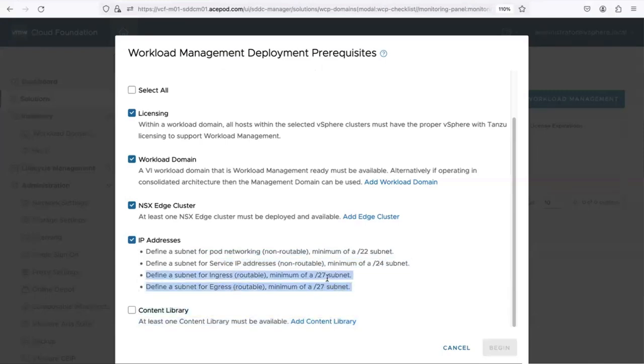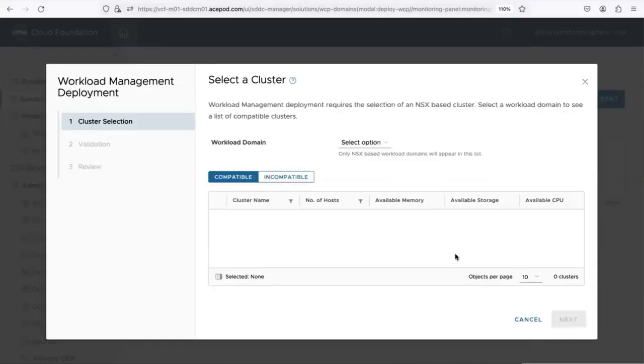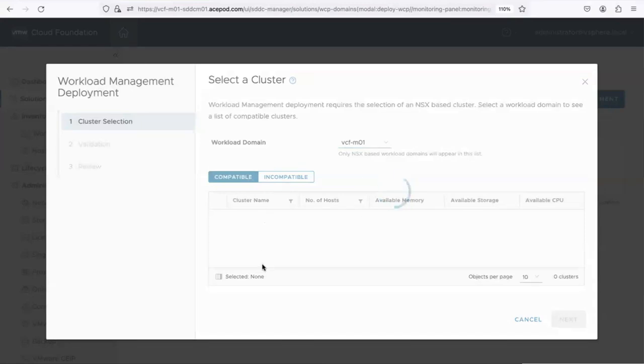All this I already have created, and I made sure that these routes are routable into the edges. When I create supervisor clusters, all these are already configured for me. Okay. And then last but not least, you need to have a content library. You can click on here, it will open up vCenter, and you can go and create a content library. So once that's done, this is where you choose your workload domain and choose your clusters where you want to deploy this supervisor cluster.